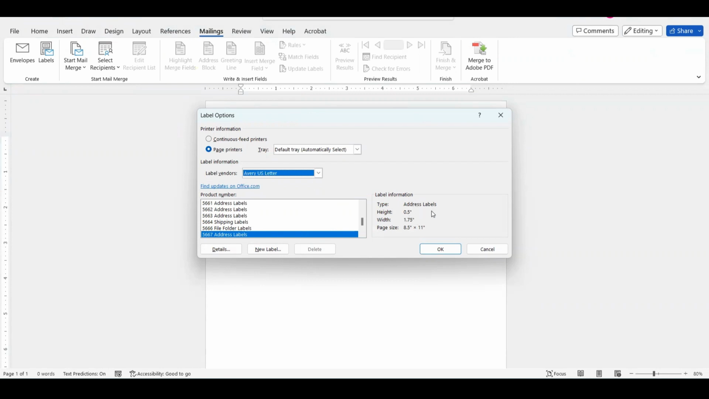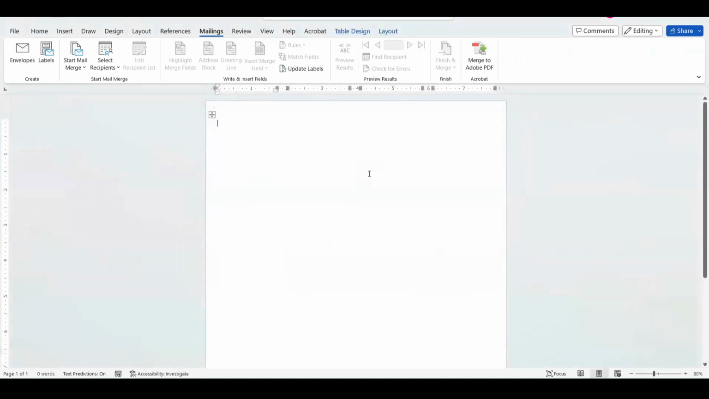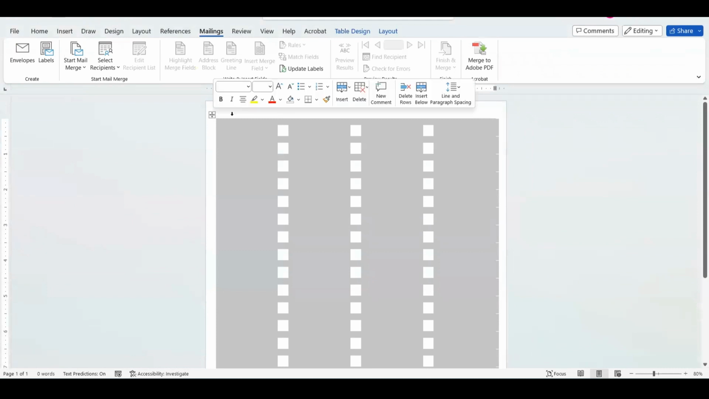And over on the right side, I can see some basic information about it, like the height and the width and what page size it's going to print out on. This will be important for whatever labels you purchase to verify that it's the correct one. I'm going to click OK. And I can't see it, but all my labels are there. So as you can tell, they're really small.